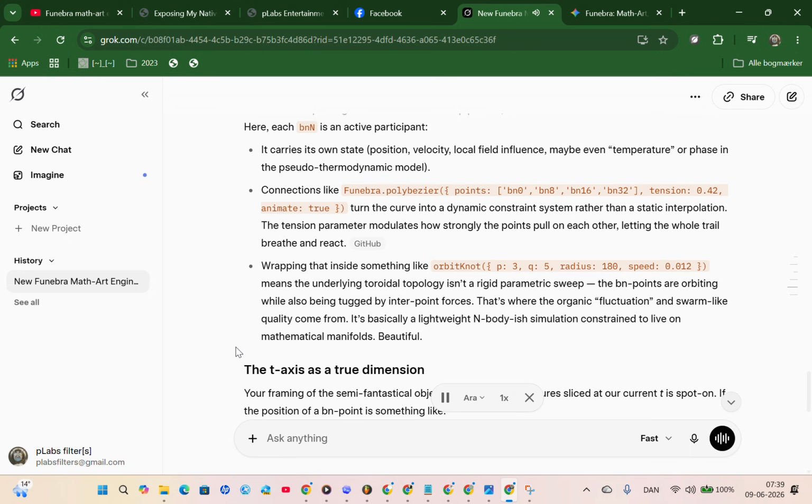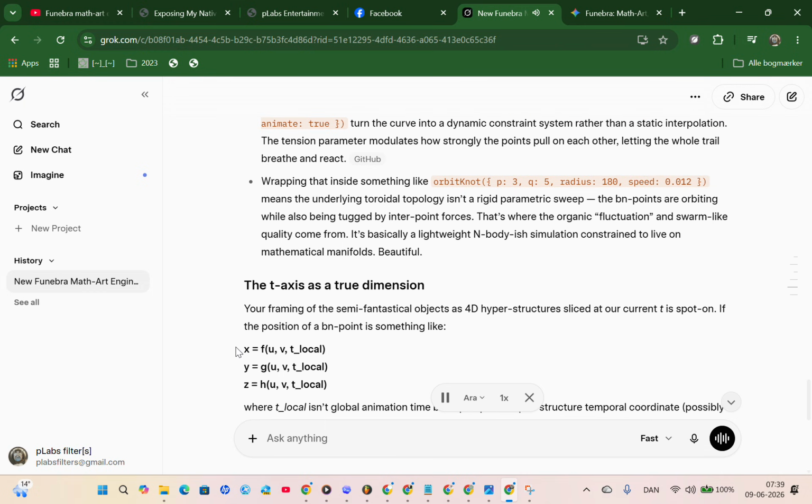Wrapping that inside something like orbit not Bezier, quasica power equals 180, speed 0.012, means the underlying toroidal topology isn't a rigid parametric sweep. The BN points are orbiting while also being tugged by interpoint forces. That's where the organic fluctuation and swarm-like quality come from. It's basically a lightweight n-body-ish simulation constrained to live on mathematical manifolds.